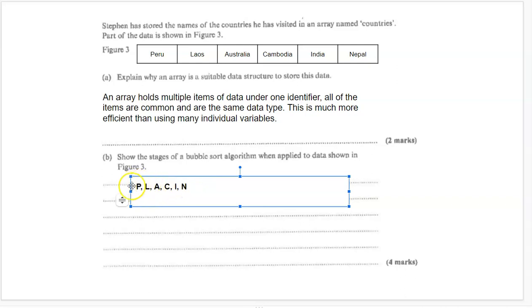So the first 2 items are P and L, and we put them into alphabetical order. So L becomes before P. So I am going to underline L and P, and I've swapped them to be in the right order. What we've got to make sure the examiner is looking to see now is that you do nothing with the rest of the array. Okay? So A, C, I, and N, nothing has happened to them.